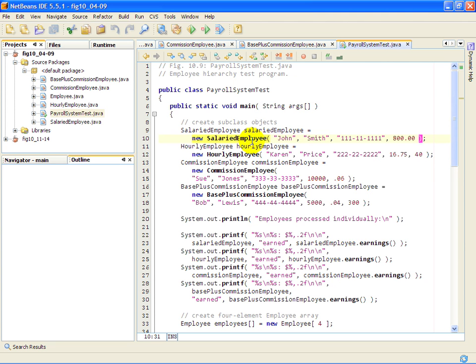And again, each constructor is responsible for initializing the parts of the salaried employee object that come from each independent level of the hierarchy. It's not that we're creating 3 separate objects here, it's that we're creating one object that has parts that came from 3 separate classes. And the same type of thing happens with hourly employee and commission employee.